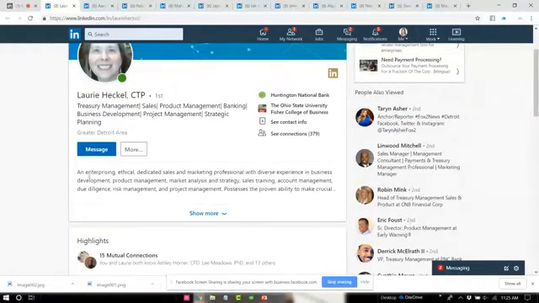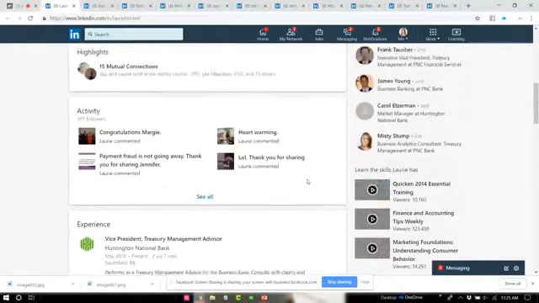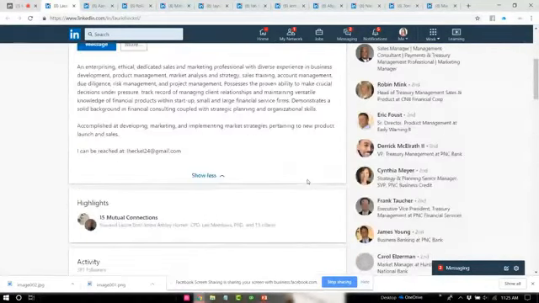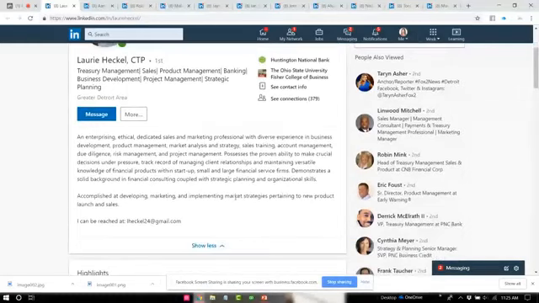Moving into your summary statement, I'd move this into first person. "I am an enterprising, ethical, dedicated sales and marketing professional." This does sound a bit more like a resume description, so you may want to think about revising that to be more as a representative of Huntington National Bank. Then breaking that into some smaller paragraphs.